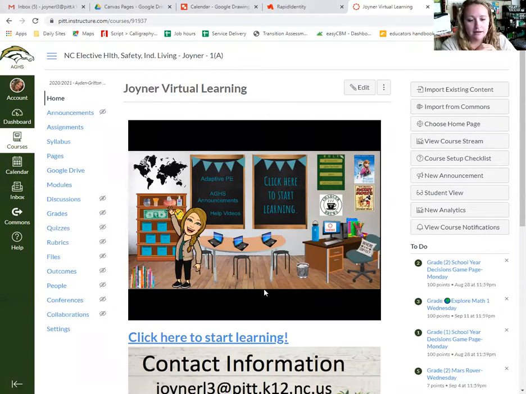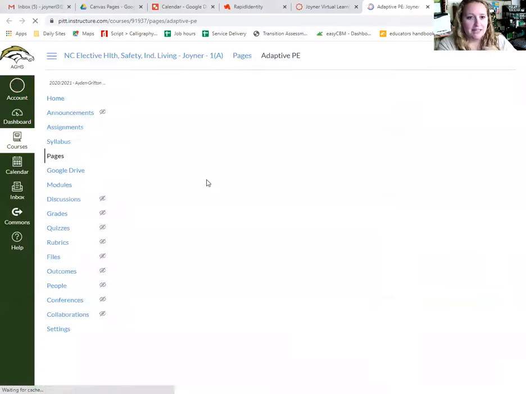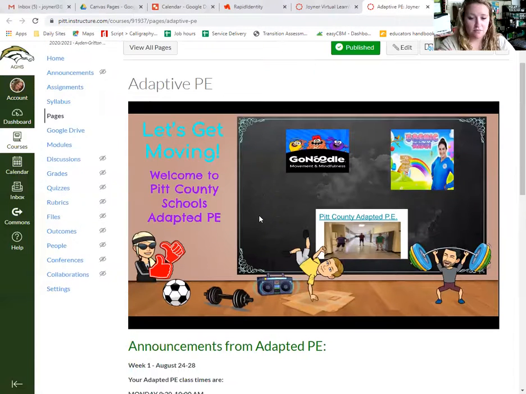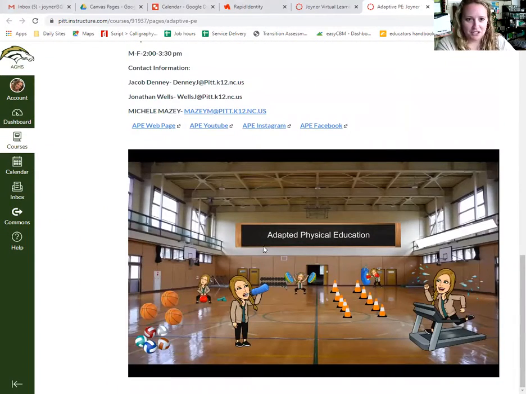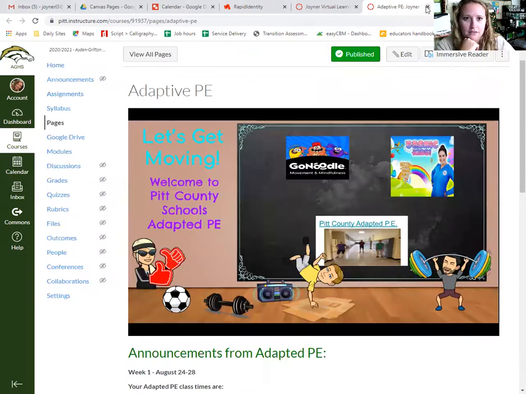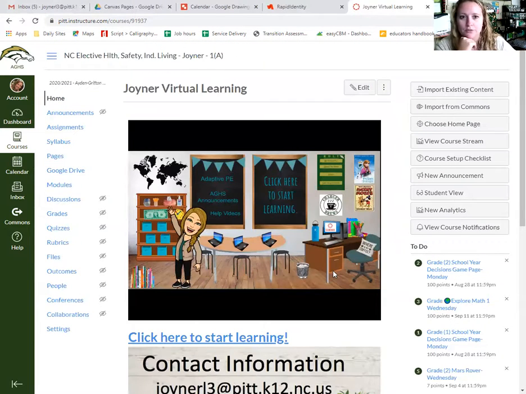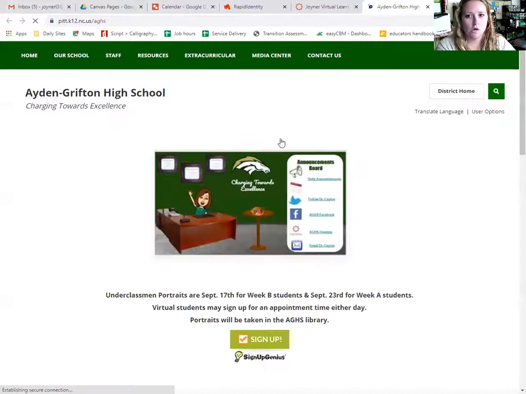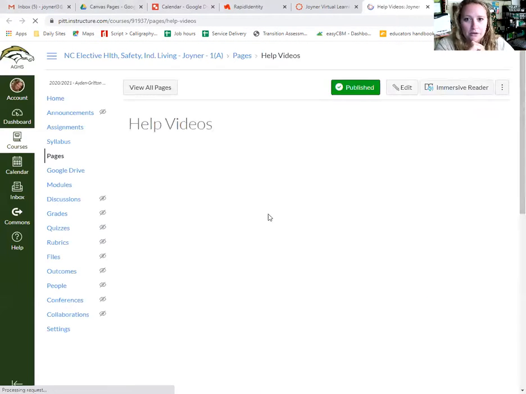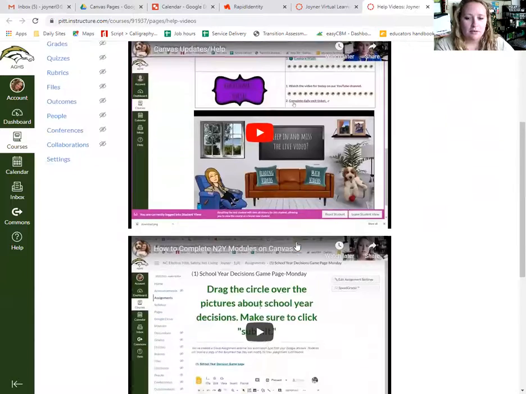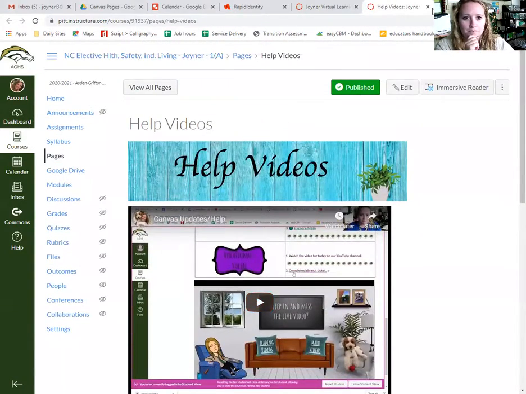This is a Google slide that I have embedded into Canvas. It's got a lot of fun stuff in here, a lot of features. I have my adaptive PE page, and in this page is all the stuff from adaptive PE that we've received. It's got their home screen, it's got their announcements, and I just have a fun gym page down here just for the fun of it, because I have way too much fun making these classrooms. I also have an AGHS announcements. This just takes us to our school page. So if parents need to find anything on there, it's available, as well as help videos. Any videos like this that I make to help my parents out, those are found there.